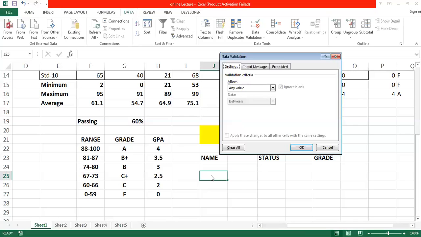So this list is called the drop down list. I want to create the drop down list over here for the student names. In settings, in this data validation window, instead of allow any value, I have to select the list option. Then the source of the list. So where is the source available?